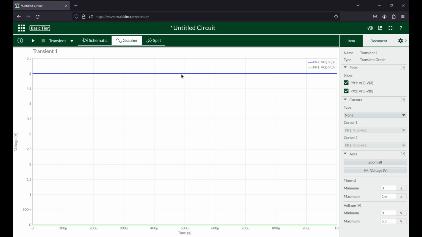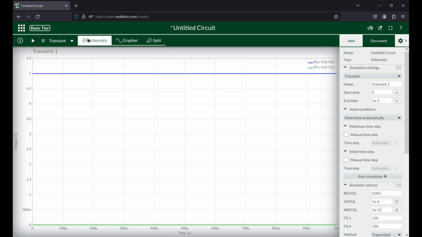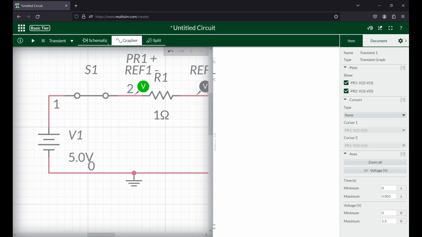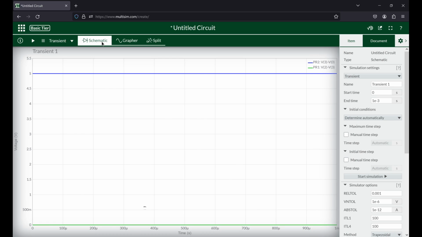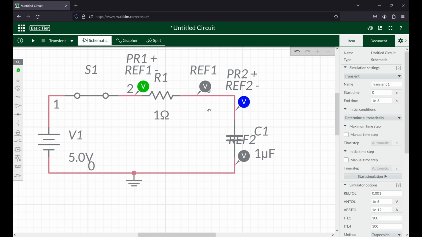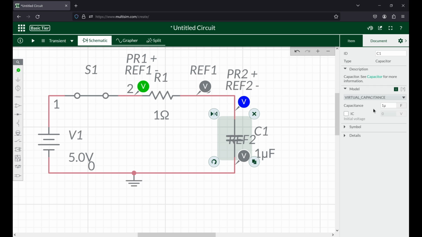Right, so we can see the voltage across the resistor is 5 volts, and this is 0 across the capacitor. Why is that? So when we're doing transient simulation, we also have to check inside the capacitor model. If we click on this icon, we can get extra data about the component, right?